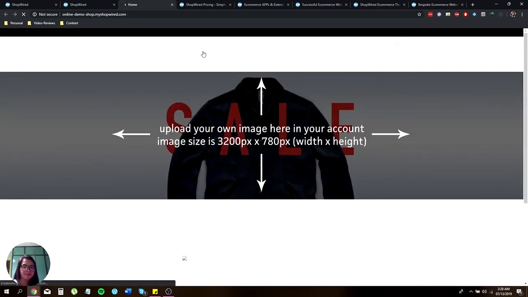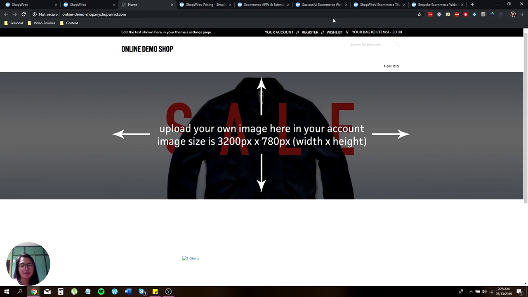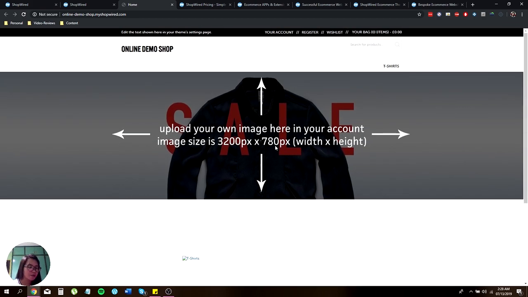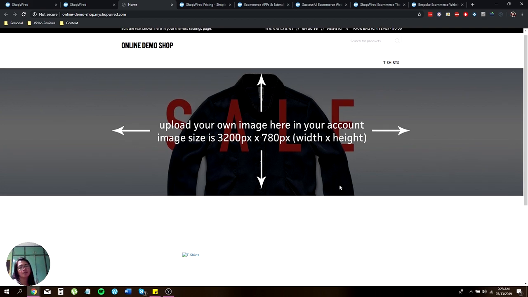It's taking time. Okay, so here we are. My store is so bare, so over here is the t-shirt. This is how your online store will look. The name of the shop is Online Demo Shop, and this is the theme that we chose earlier. And also your account over here, your register, wishlist, and so on and so forth.